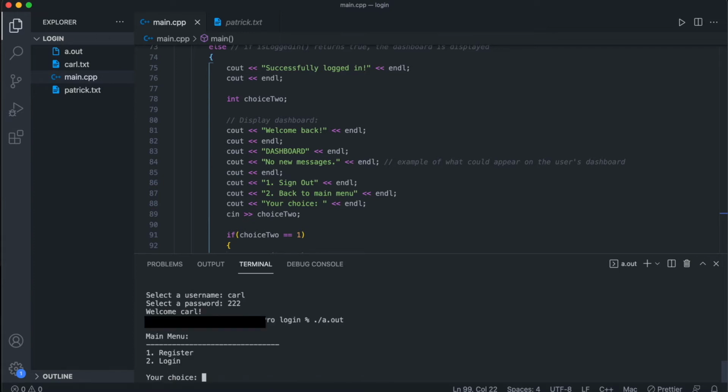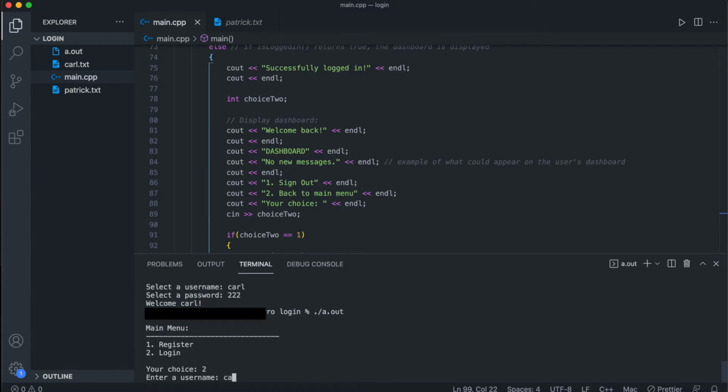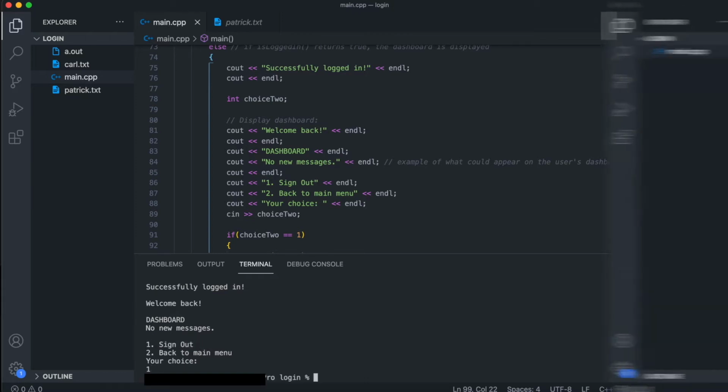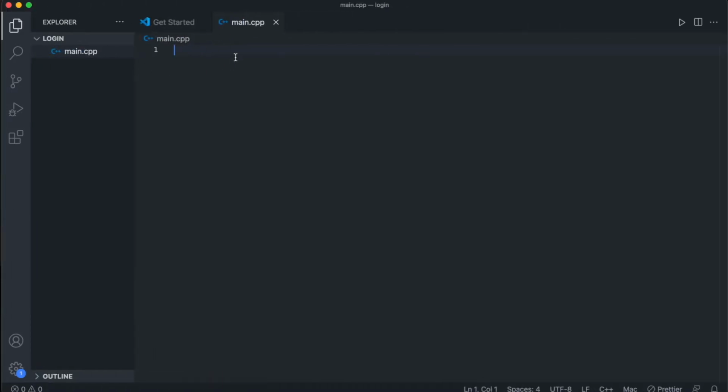And if we run it again here, you'll see that we log in with Carl and 222 and we'll get a welcome back message and the user dashboard pops up again with the option to sign out or go back to the main menu. So yeah, that's pretty much it. Nothing too crazy. I'm just going to get started with the code now.